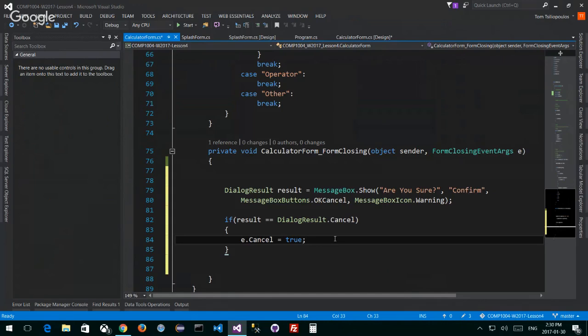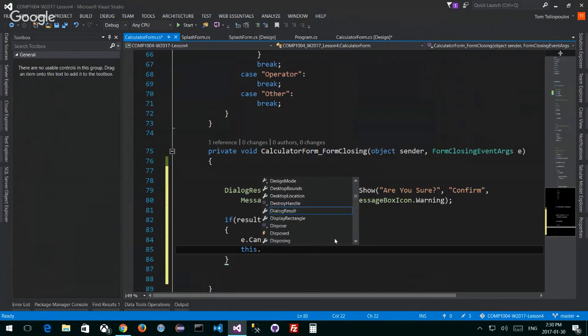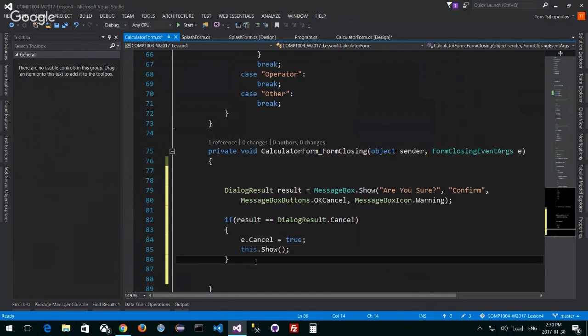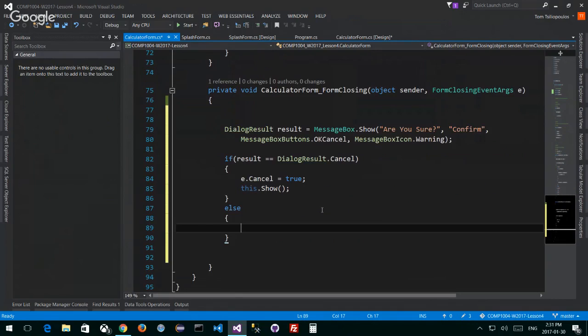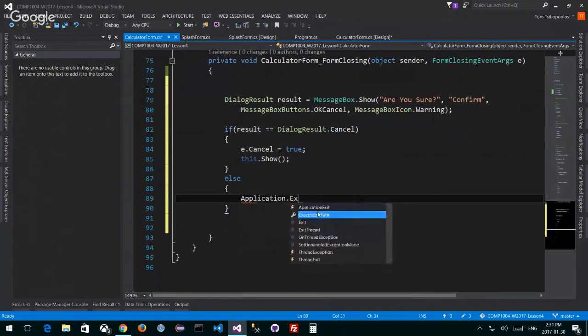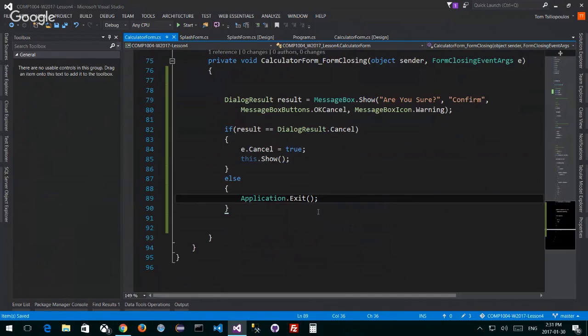Okay, then what I want to do is definitely go back to show this thing, this.show. Because it's going to be already closing it off. It's just about to close, and then I'm popping it back up, right? We'll see if we need this in a second. Else, if it's anything else, we just want an application close, so application.exit. It's like normal. Will this work?